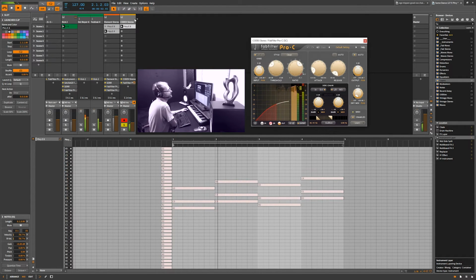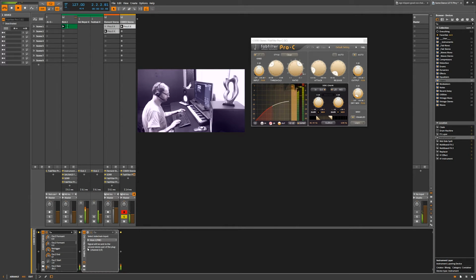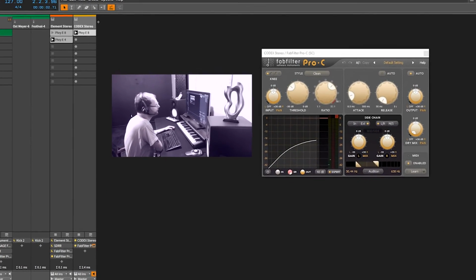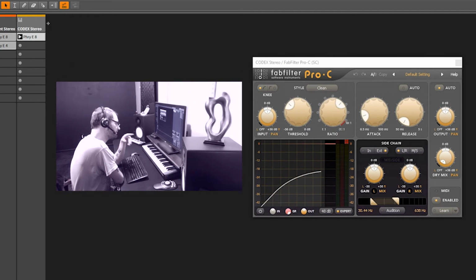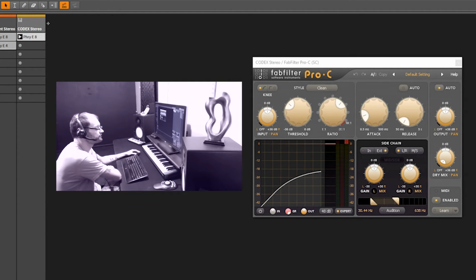Now to put a side chain on this Fab, here's what you got to do. First off, this FabFilter, the only one that I found, and these are the original ones, I don't have the new ones yet, but the original Pro-C is the stereo. So you have to use a stereo compressor to get the sidechain signal in Bitwig Studio. I don't know why that is. But the mono version of this does not have a drop-down menu, so you have to use the stereo.